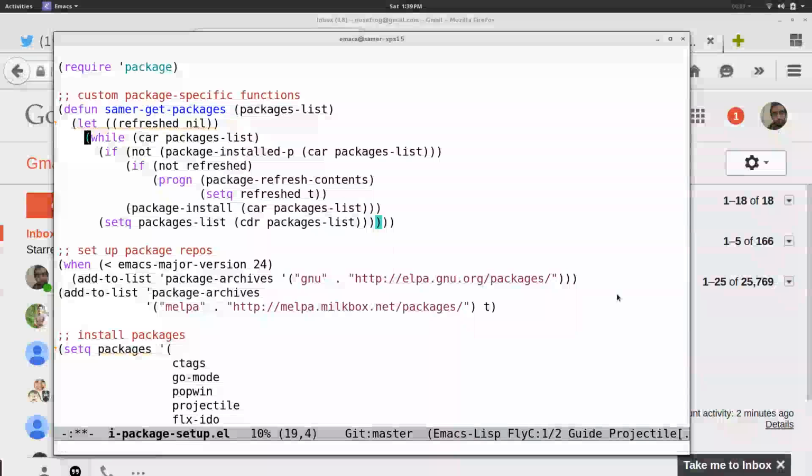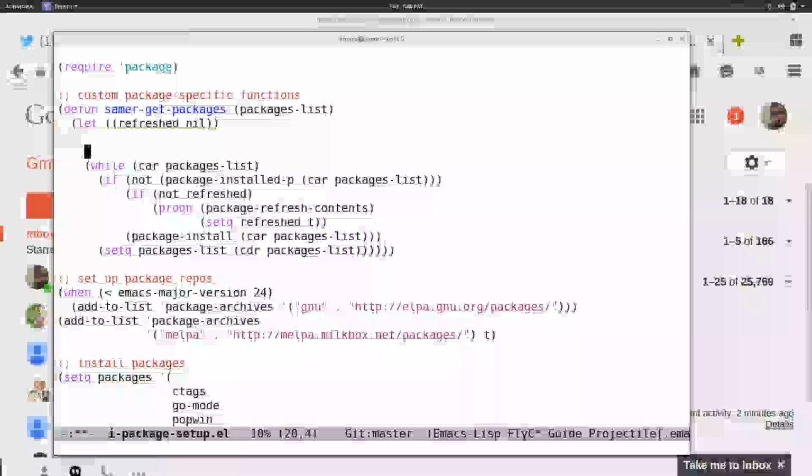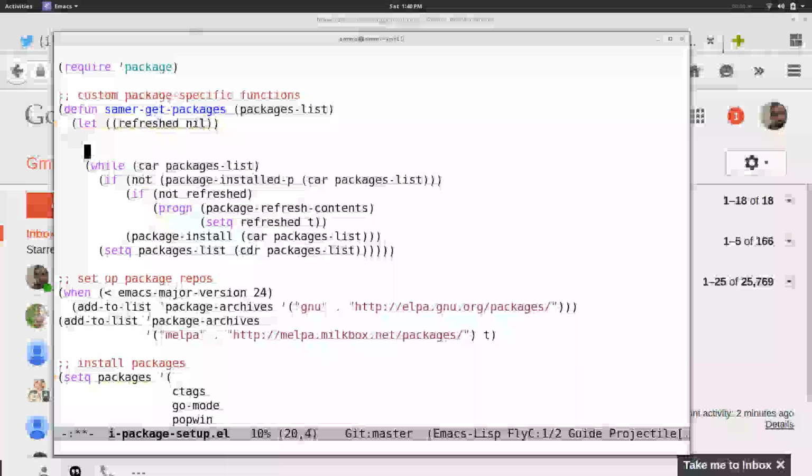And I just go through it and I say if it's not installed, and I don't actually remember what refresh does. So if I have never refreshed, I do a single one, and then I just install the package and decrement the packages list. And this was before I learned about this one function, dolist, which is very, very cool.